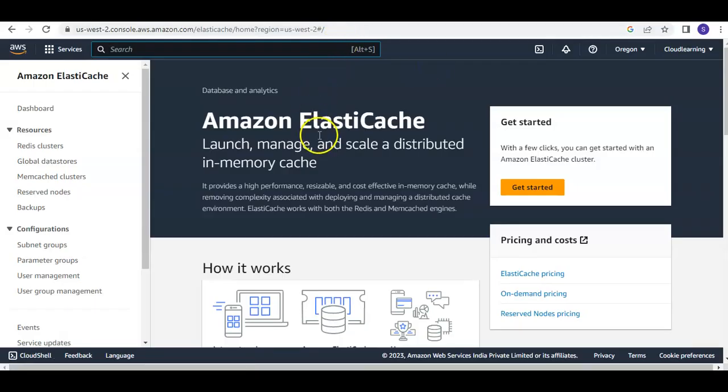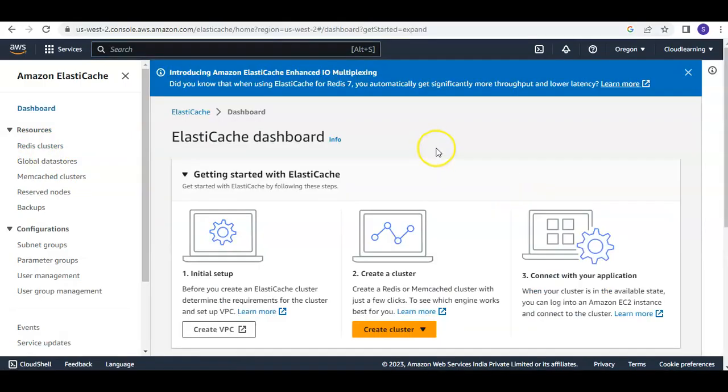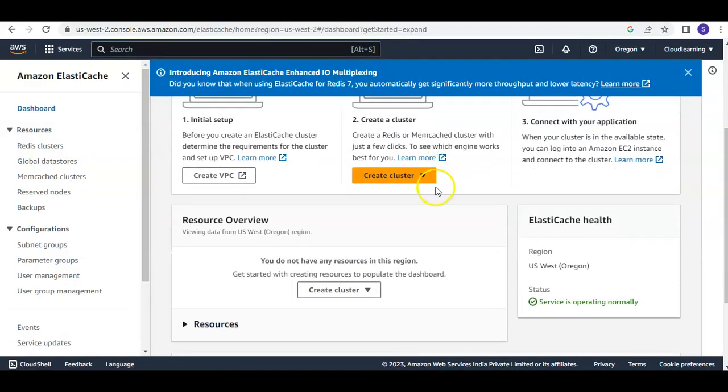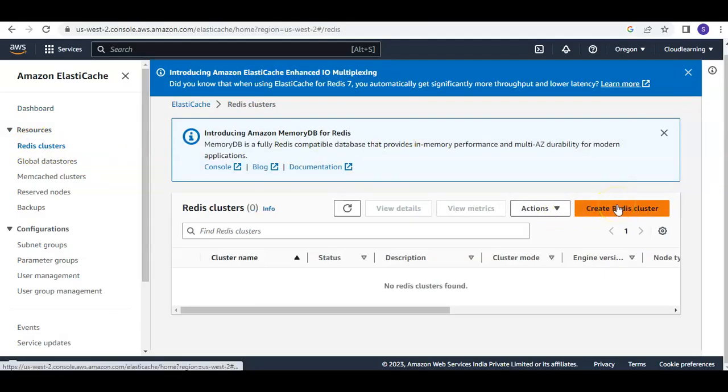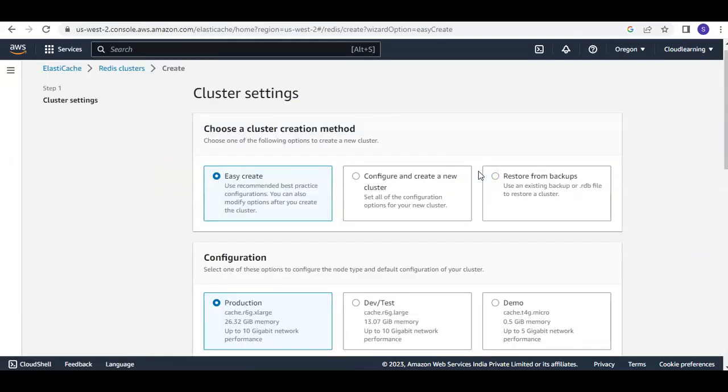So what we need to do is we just have to click on get started, and it asks us to create a cluster, or what we can do is we can just directly go to the Redis clusters, and from here we can create a Redis cluster itself. Cluster is the collection of nodes.